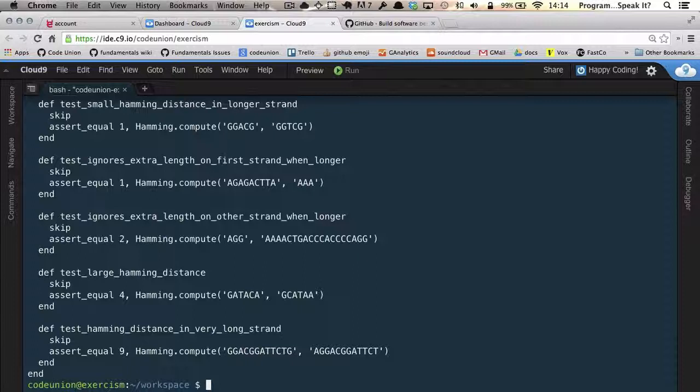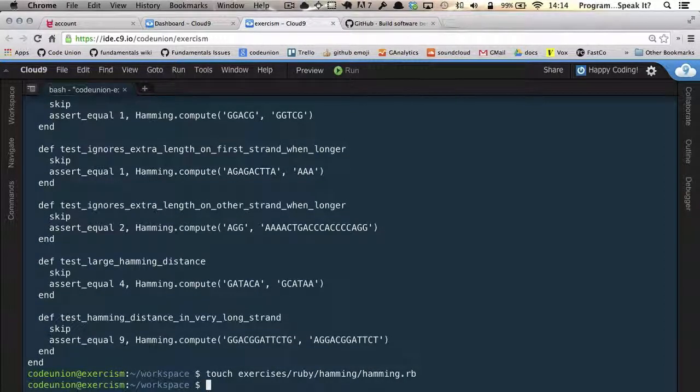And what we need to do is actually create a file that will house our soon-to-be written Ruby code. You want to touch exercises/ruby/hamming/hamming.rb. Make sure not to deviate on the file name hamming.rb, of which I will explain why as we look through the test file.